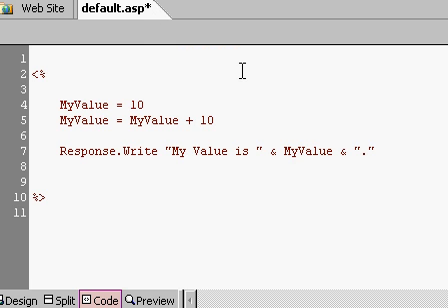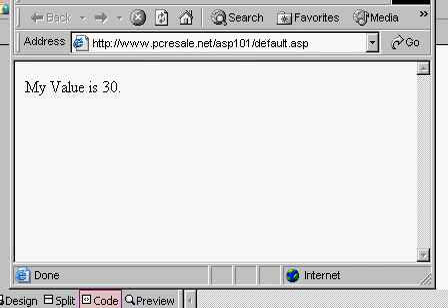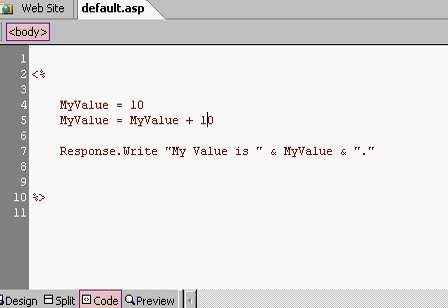So now if I hit save, Control S, now the asterisk goes away. And when I refresh the browser, it's fixed to 20. That's a FrontPage feature, not an ASP feature. But I know most of my students who are taking my ASP classes also use FrontPage. So I just wanted to point that out to you.